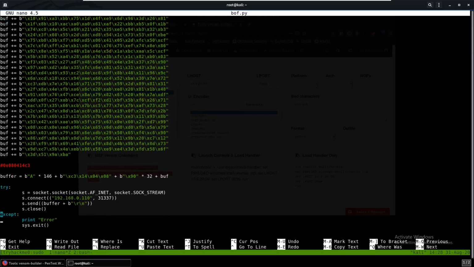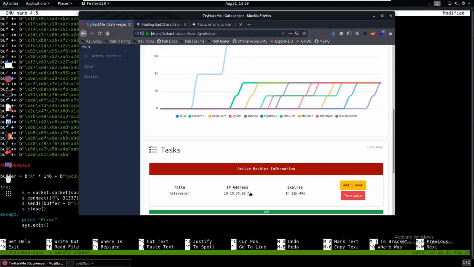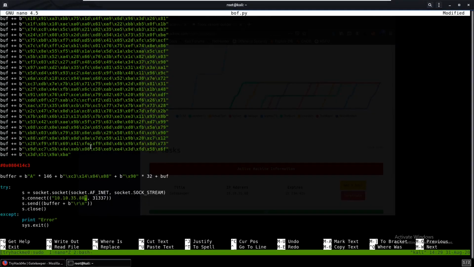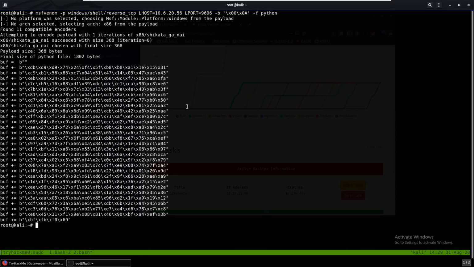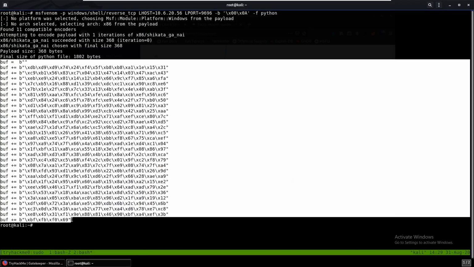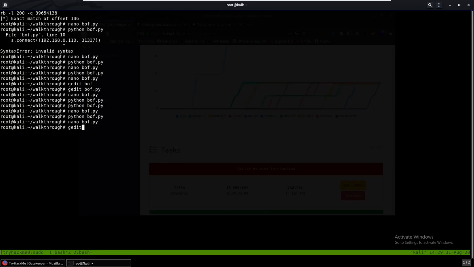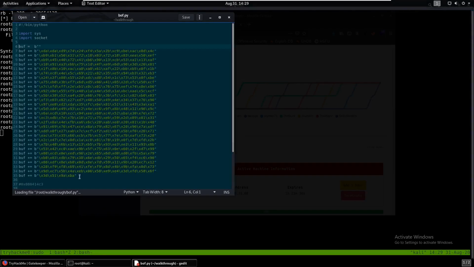So what do we need to fix? We need to change s.connect. We need to connect to the actual TryHackMe machine. So why don't we come back over here and grab the IP address, paste that in there, and everything should be good to go. And we also need to change this. So we'll just copy this, gedit, we'll delete all this, paste this in, we'll save it.